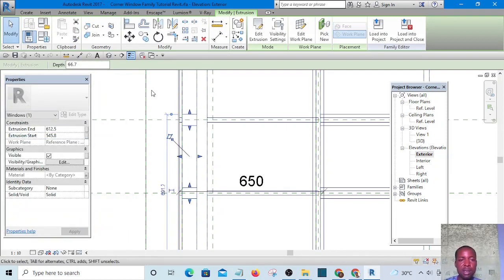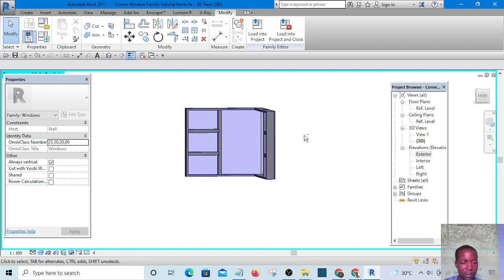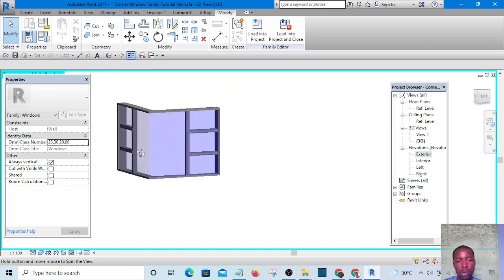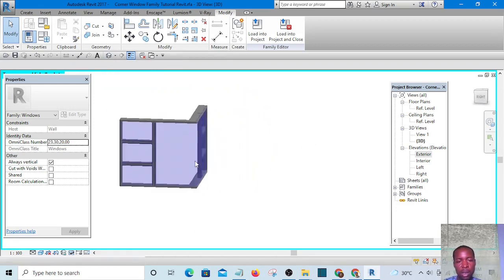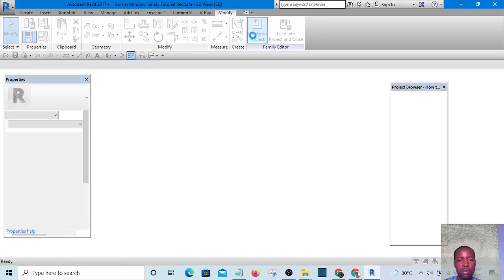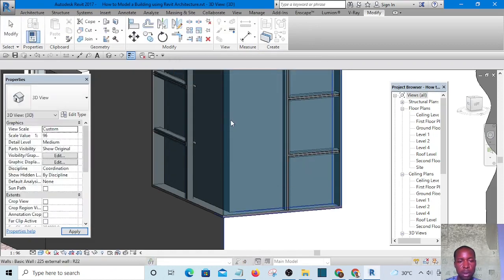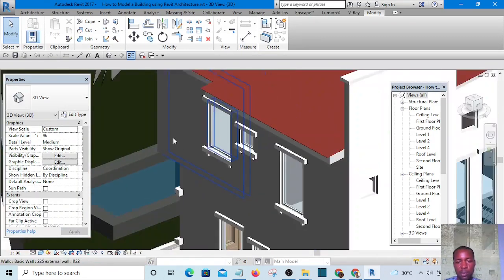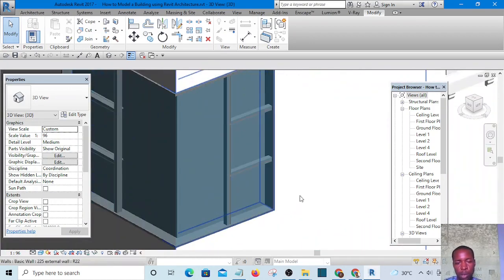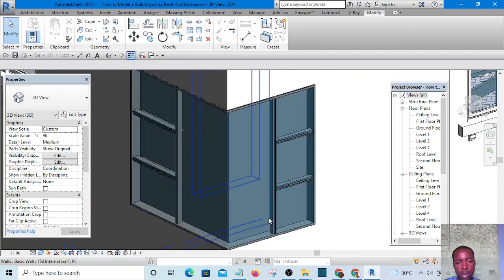and let's see it in 3D and check if it is exactly what we want to create. Okay, that is exactly what we want to create. Now let's load it into the project and see whether it is going to respond. Exactly, it's responding to what we want.